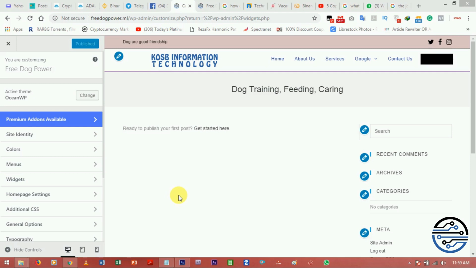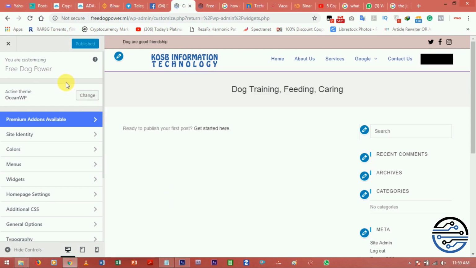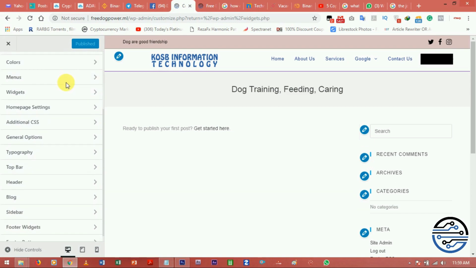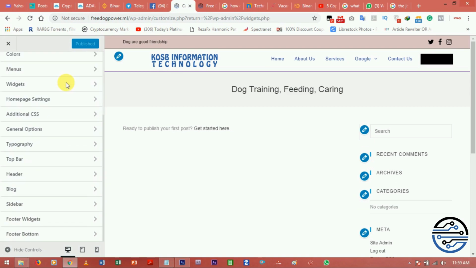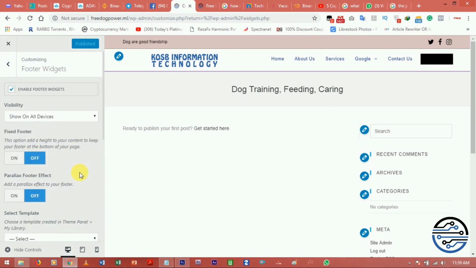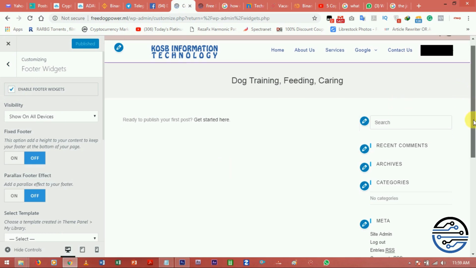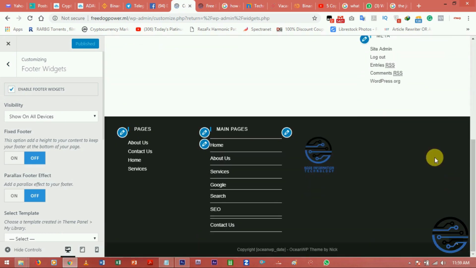In this video I'll be showing you how to customize your footer widget. Now, to customize your footer widget, you scroll down in your customize section, click footer widget, then make sure that your footer is enabled. Let's scroll down here so that we can actually see the changes we make on our footer.